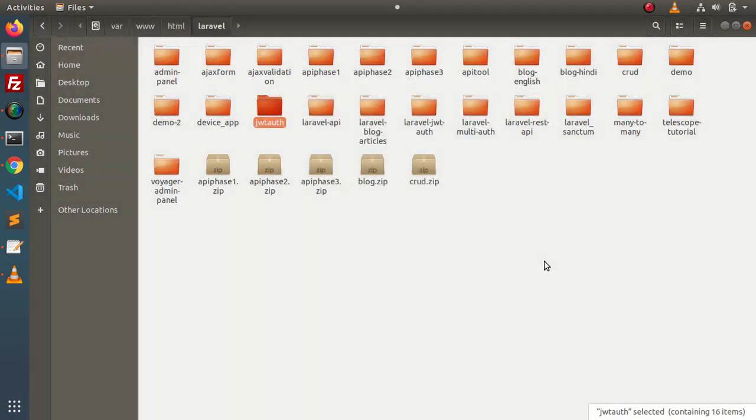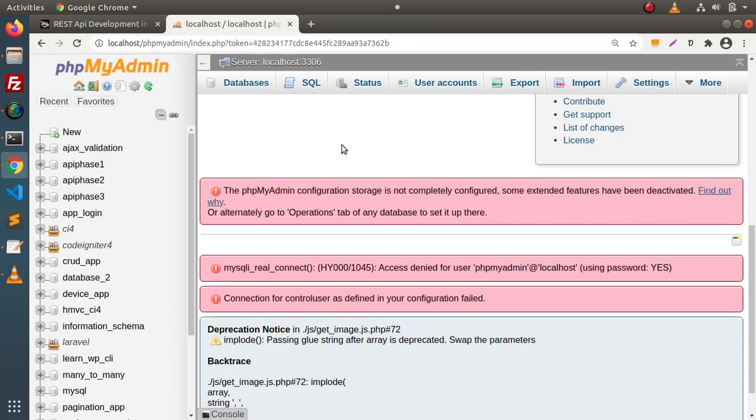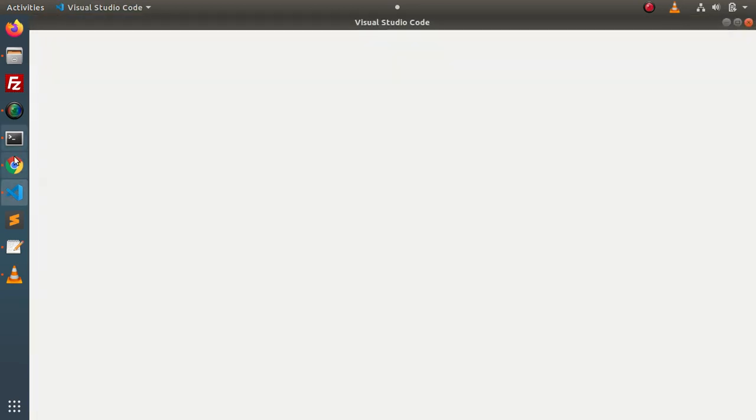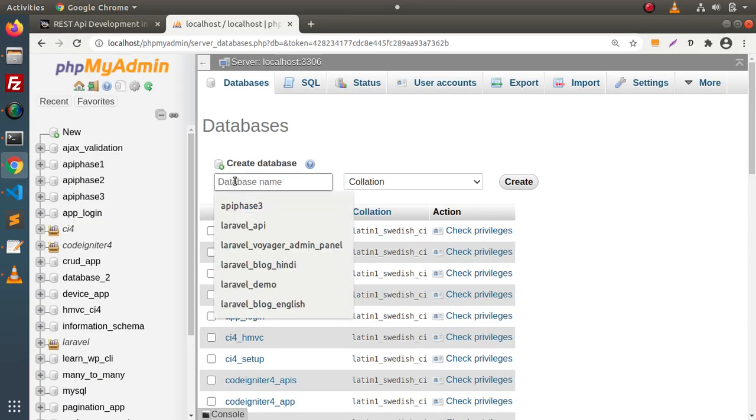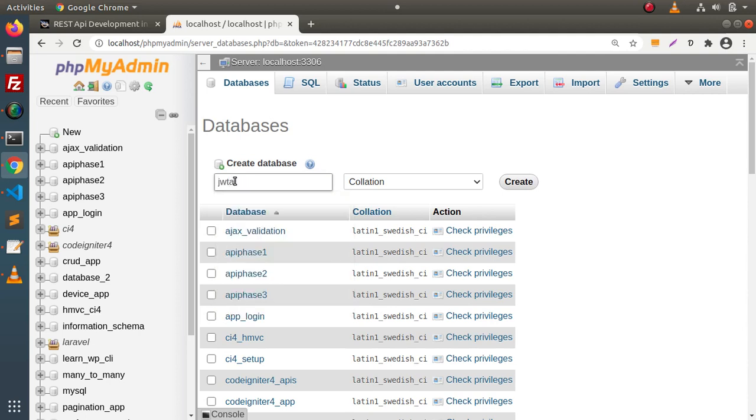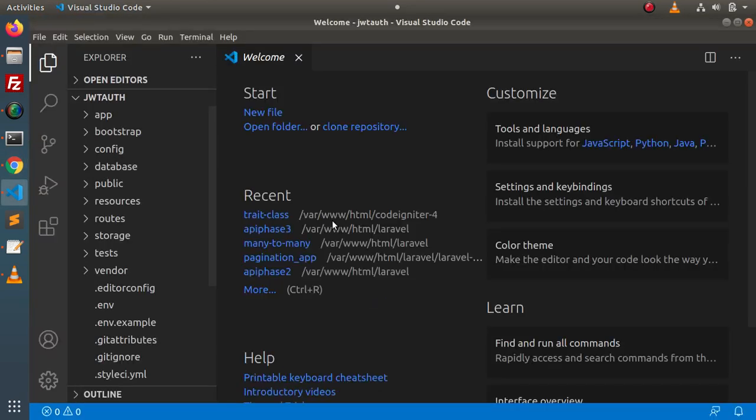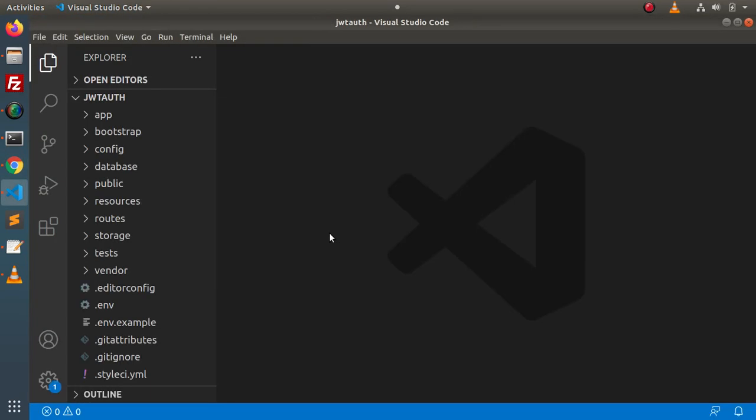I am opening it in VS Code, and one more thing, for the time being, back to phpMyAdmin, we need to create a database. So click here, and let me call the database name JWT Auth. So I will copy the name, click on the create button, and back to the VS Code editor. So successfully we have now opened our project in the VS Code editor.